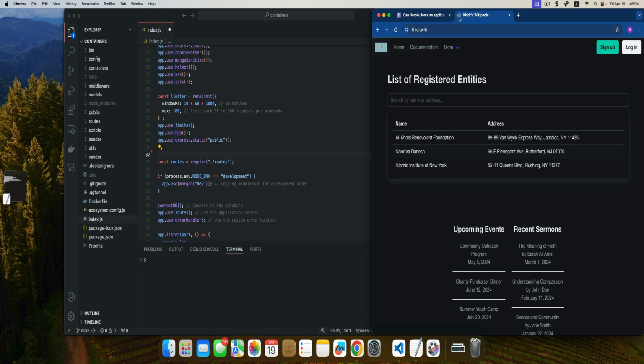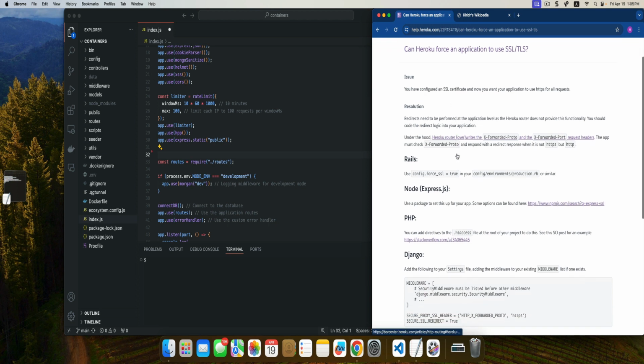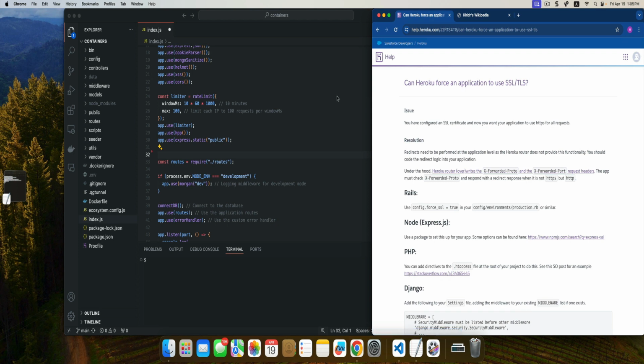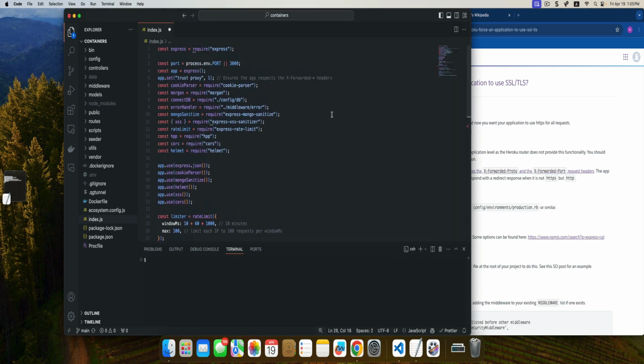So this redirection for Heroku doesn't happen on the hosting side. So you'll have to do this on the application level. So I thought that this is an interesting topic to go over. So here I have an application. It's a NodeJS Express application.